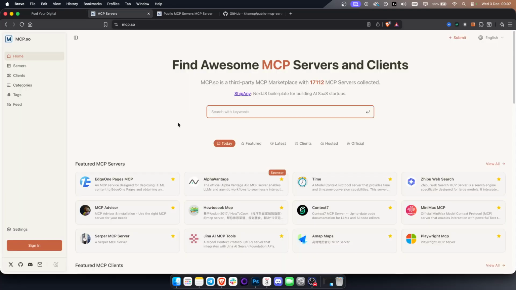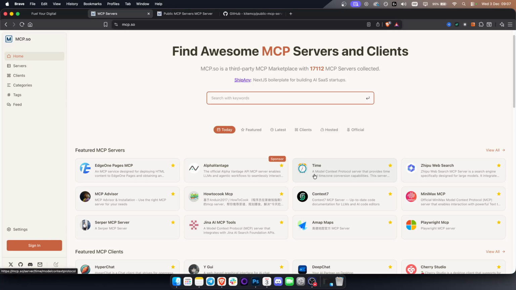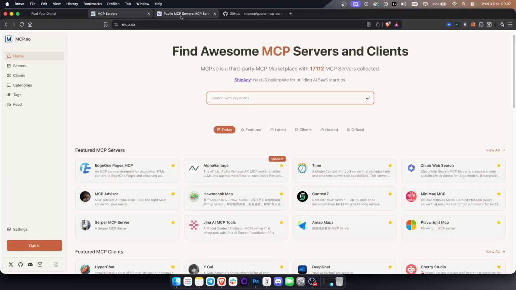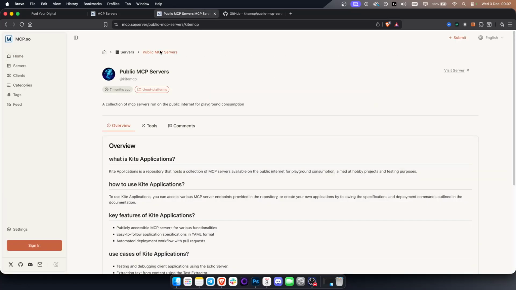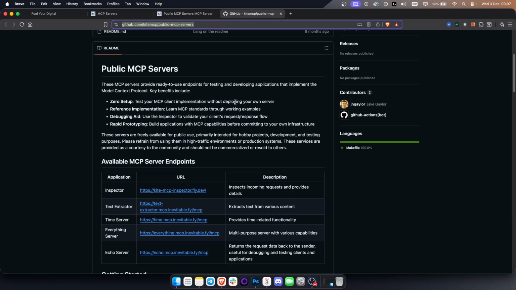For example, if you want your AI voice agent to have something like this, an MCP server that provides time and time zone conversion capabilities, then you can go and enter the MCP URL. I will show you how to set it up right here. We found one MCP server here, which is a public MCP server, and we went on to visit the server. We landed on this page right here.